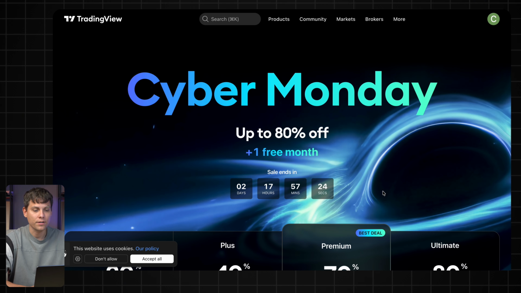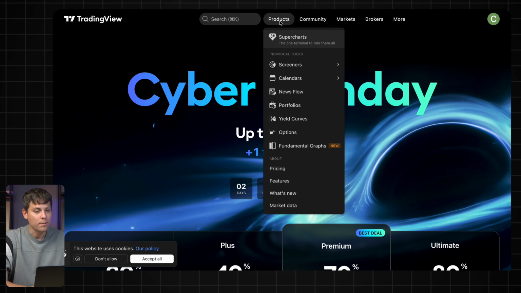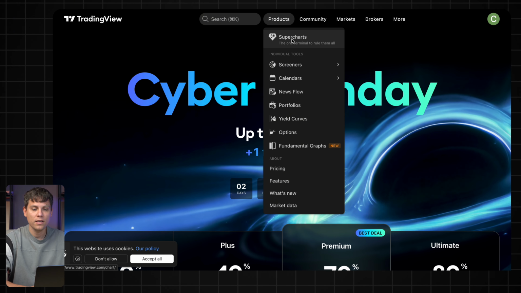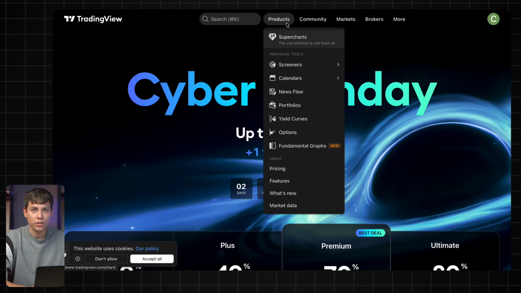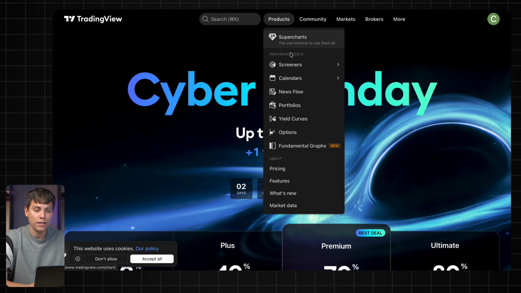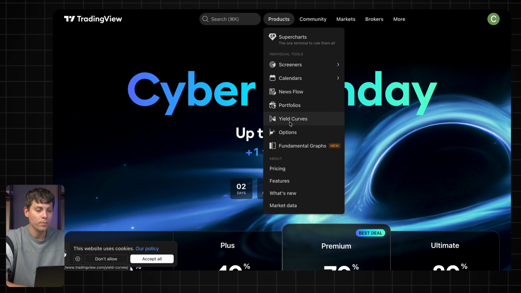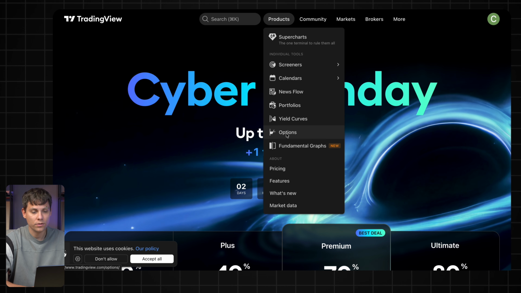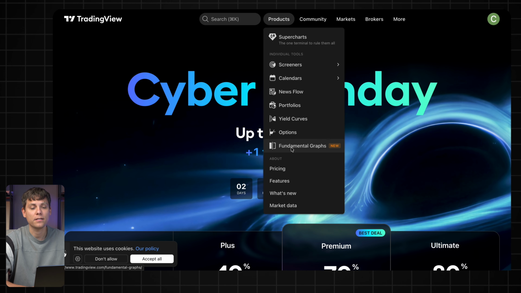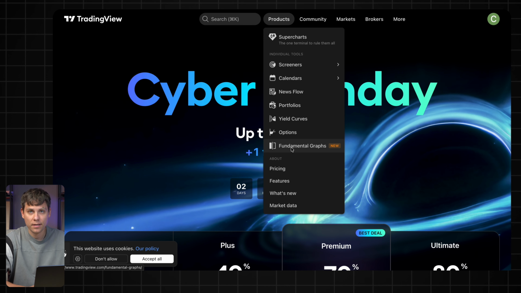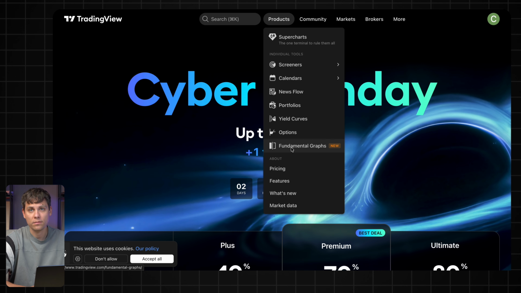Here we see various tabs. First, open the Products tab. As you can see, we have the Supercharts here. We'll return to them later. Below we have screeners, calendars, news flow, portfolios, yield curves, options, and fundamental graphs. Let's start with the simplest thing you need to know as beginners.